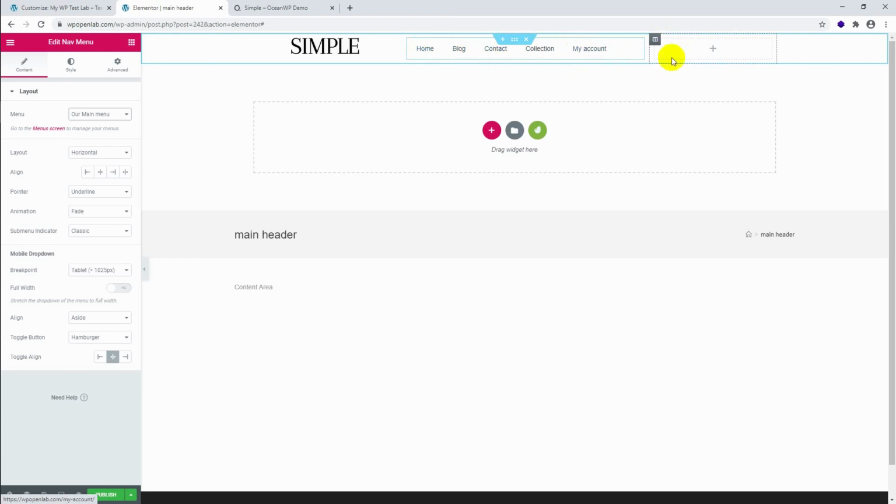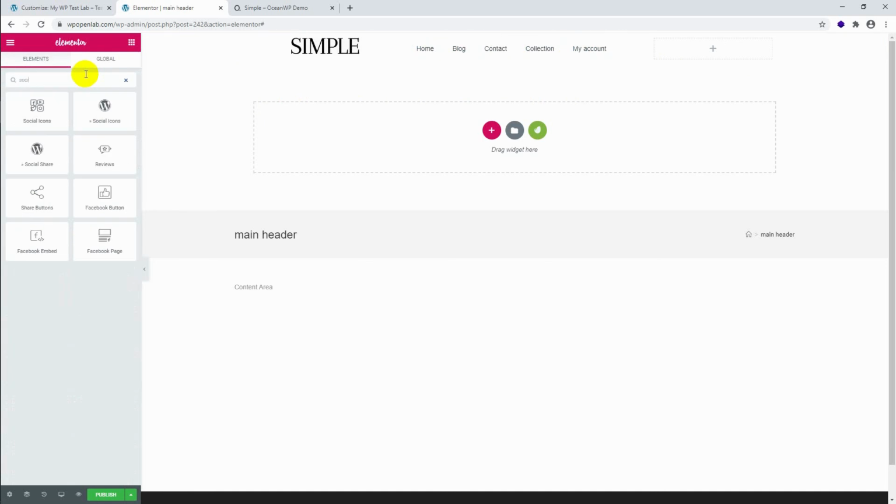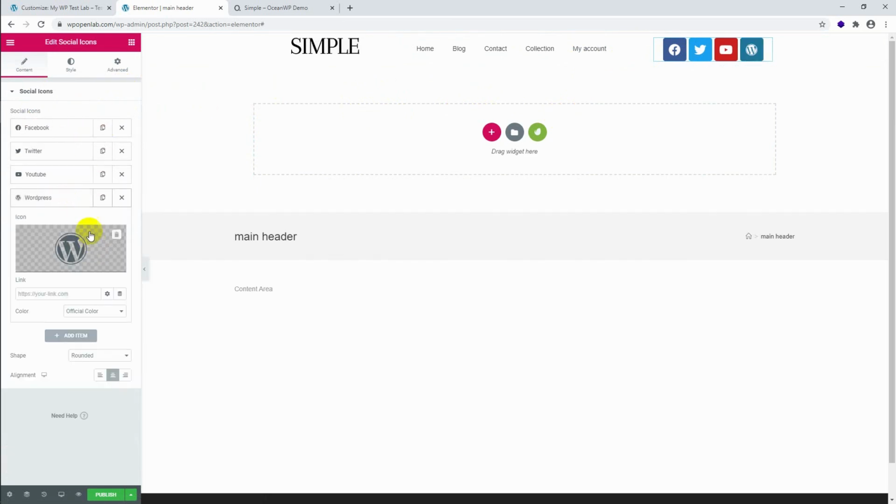Let's add a few social medias here. So again, click here. It will open the Elementor dashboard. And now what we need is social icons. Let's search. Simply drag and drop these social icons here. Okay, so social icon here, we can see we have the options to customize. We have the options to add more options here.